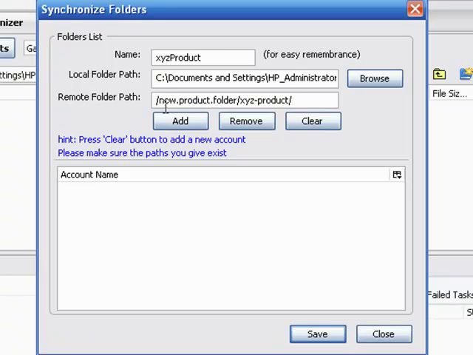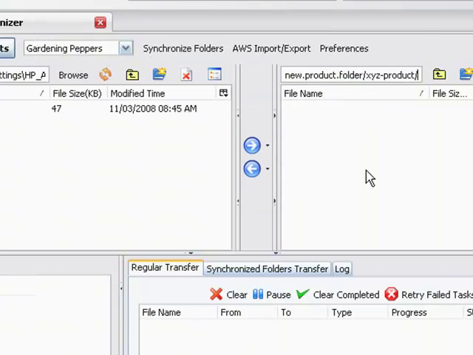And we've got the slash new dot product dot folder slash, that's the bucket. Then the folder we're going to be synchronizing all of our goodie stuff in. And then we end that with the final slash here. Click on add. There we go. Click on save. We are good to go.